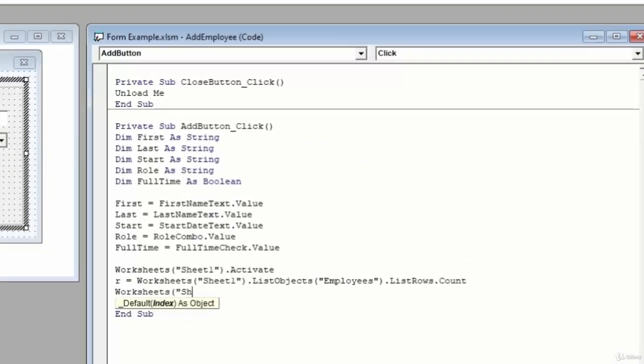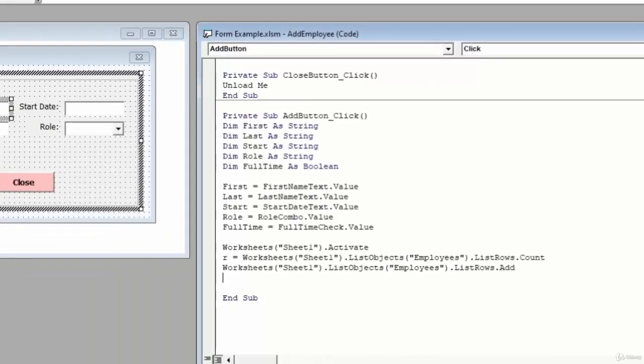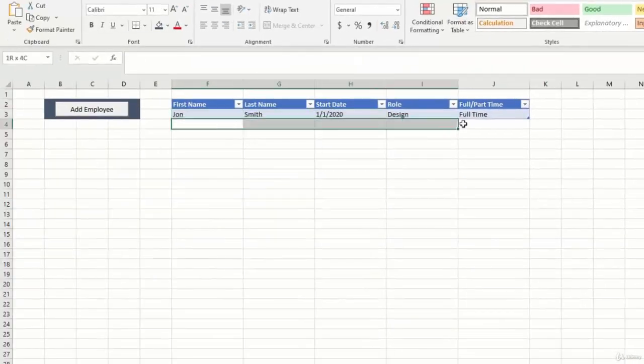Now we want to go ahead and add a new row to our table. So we'll say on sheet 1, we want to look at the employees object, which is our table. We want you to look at the rows in that table, and we want you to add a row. So I'll do that like so. And we could have put this before our r, which probably would have made this a little bit easier for us, but we'll just keep working with how we have it now. So we know now we're going to have a new row that's created just below. So we'll be looking for this particular line of our table.